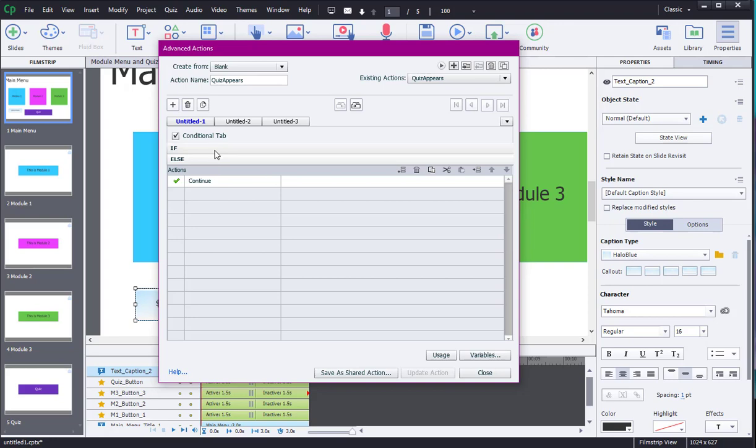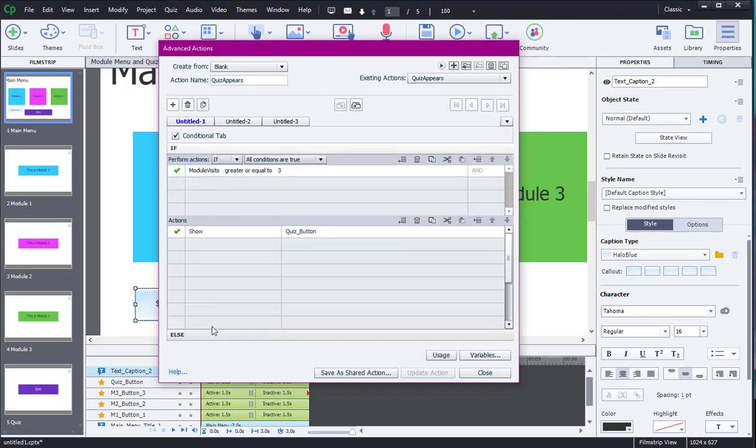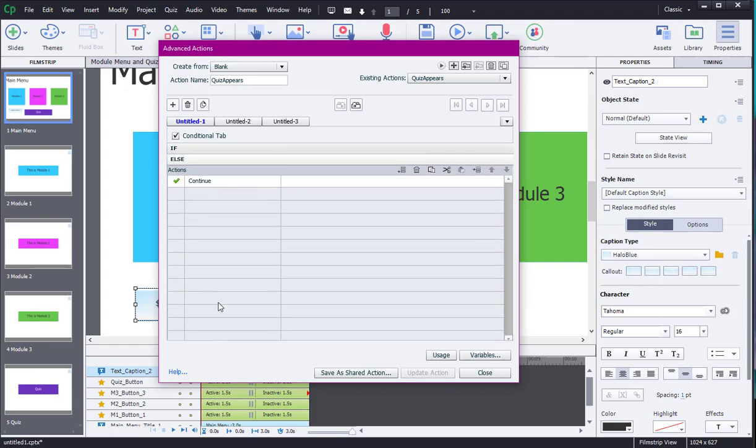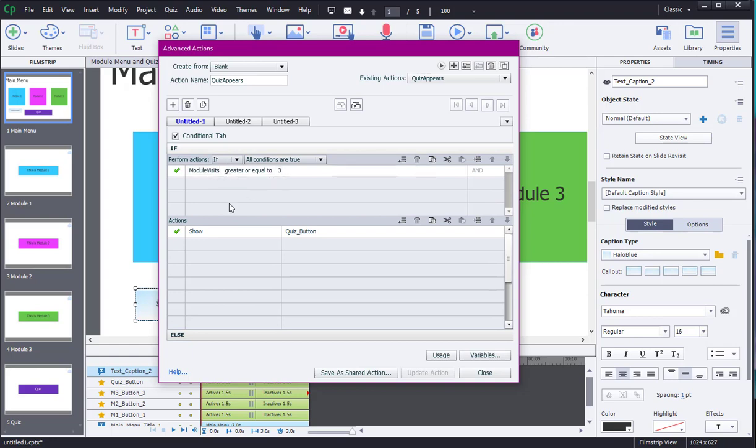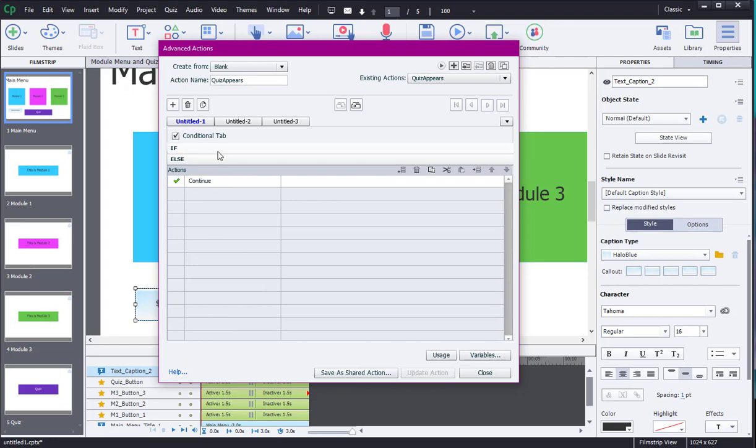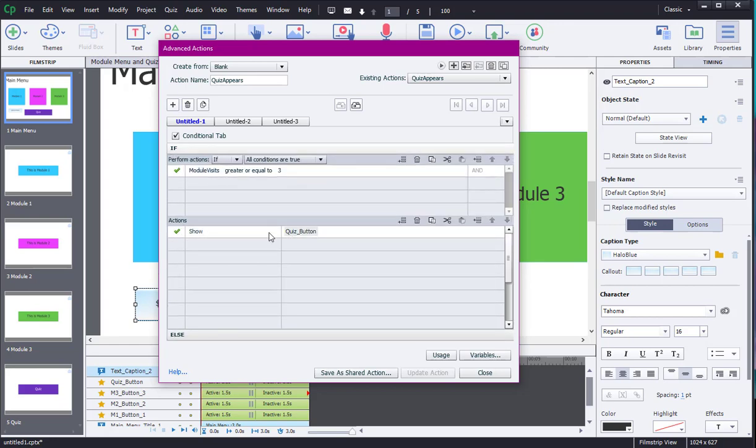So a conditional advanced action has two elements, if and else. If my variable is greater or equal to 3, it's going to show the quiz button. If it's not greater or equal to 3, in any other scenario, the slide's just going to continue, okay? So you do have to set both of these. It's really simple. Just choose your variable, greater or equal to 3, show the button you want to show, else, continue. And of course, there are other things you can do under actions. I'm just showing you the basic idea of how to get this done. All right, so those are set up.